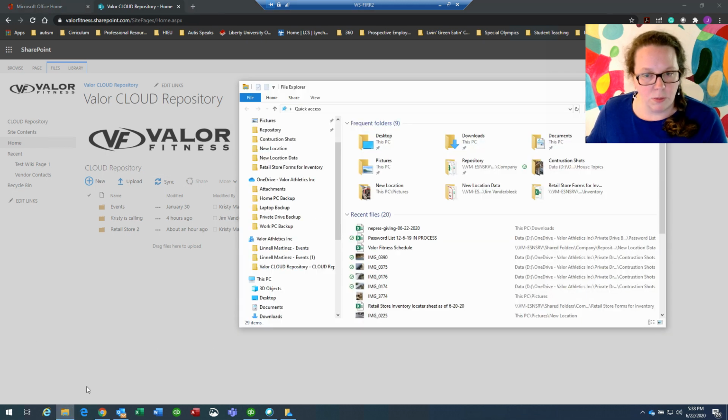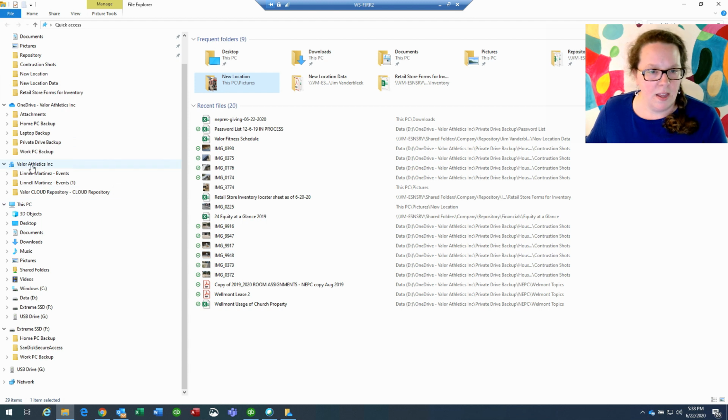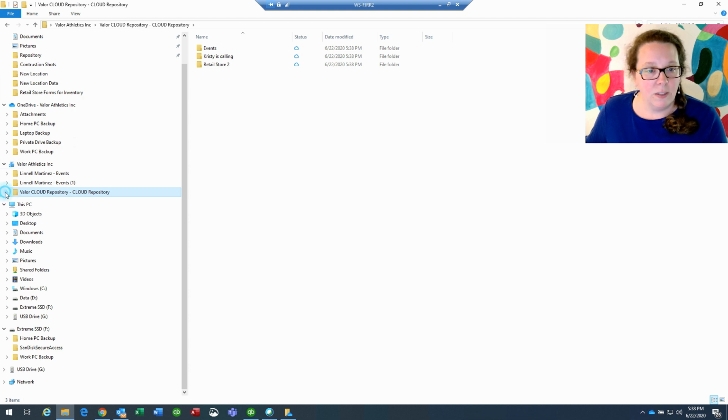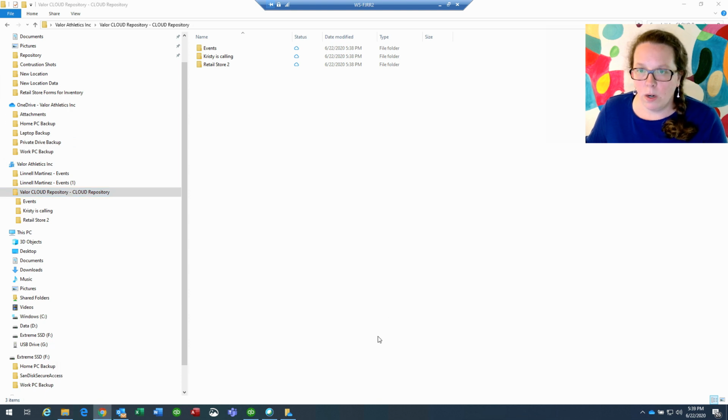So let's go and check our File Explorer to see if it came. So here it is. So now, scoot this over, make this a little bigger. Here's on your Valor Athletics Inc., your cloud repository. It's the folder we just synced. So we click on it, and it already has the subfolders that are in our Sharepoint site. So now that we know that it works, and it takes a little while, if there's a bunch of data in it, it's going to synchronize for a little bit.